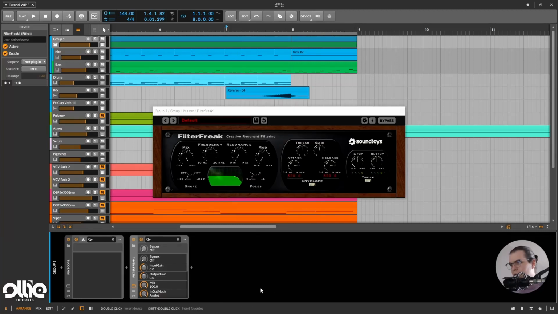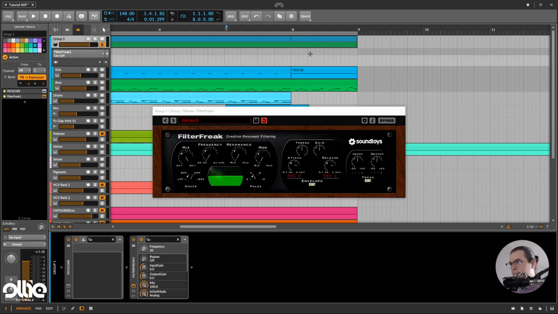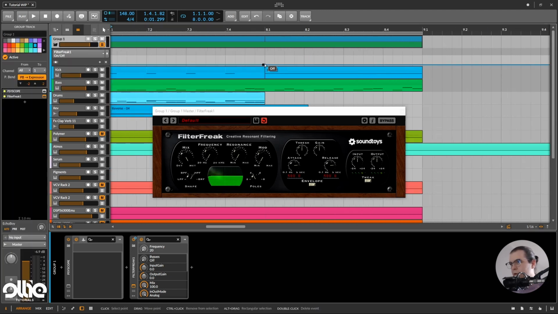And now we can just add a filter in here, because we have a lot of low end going on. I'll use Filter Freak, but you can use whatever filter you would like. Set it on high pass, 4 poles. Open it. I'm going to turn it on only in here.